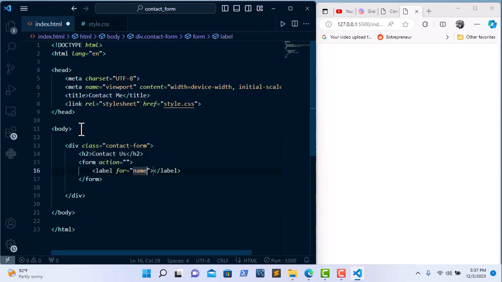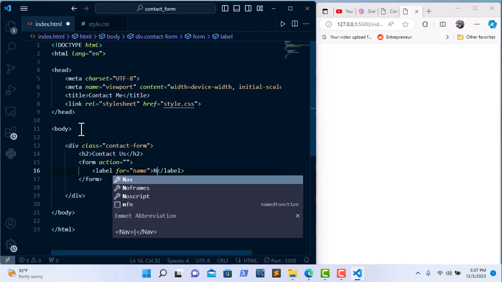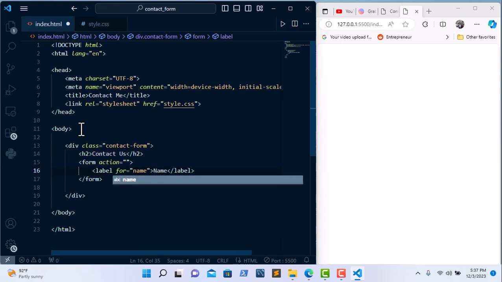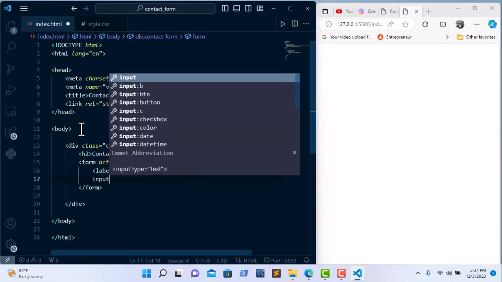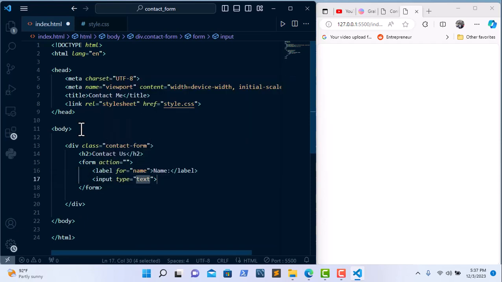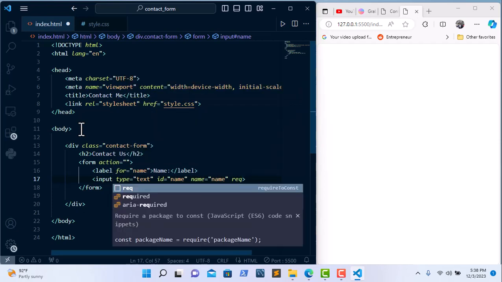So let's say name, just like this. Next, I'm going to have my input element, and this is going to be text, and you can give it an ID of name, and then name, we say name, and then we also want this to be required.